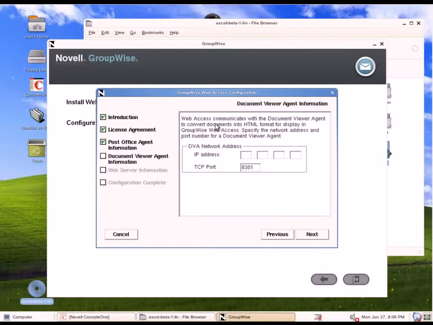I'll select Next. Next, WebAccess also needs to communicate to the document viewer agent. The document viewer agent was installed by default when we installed the MTA and the POA. That also converts documents to HTML formats so we can display them through WebAccess. So again, where is the document viewer agent? It's on the same server, so 172.17.6.23. It will use port 8301.